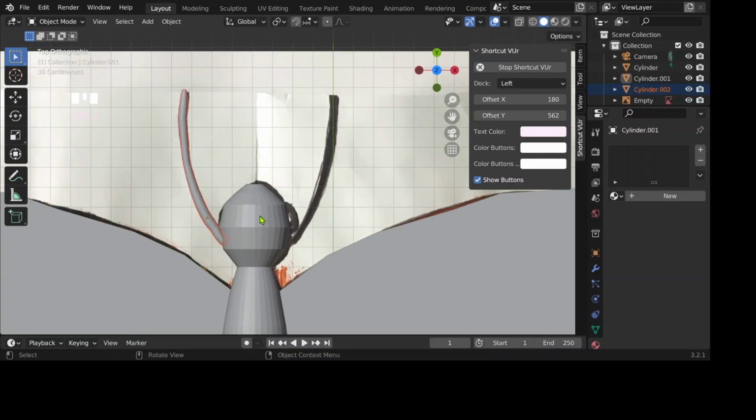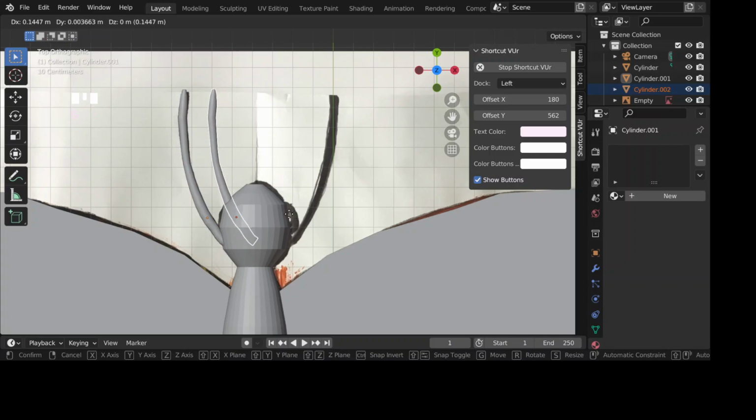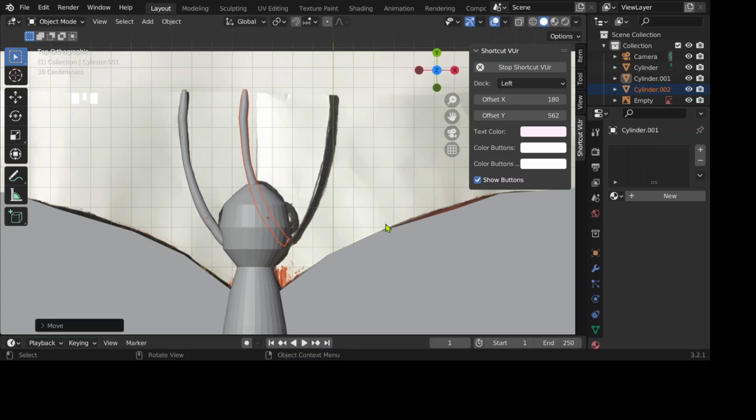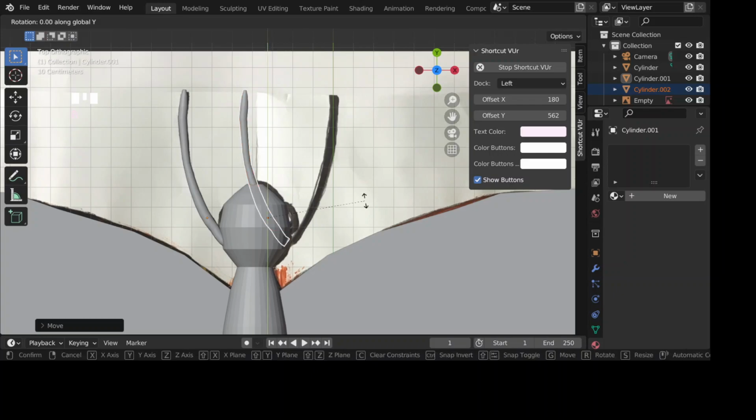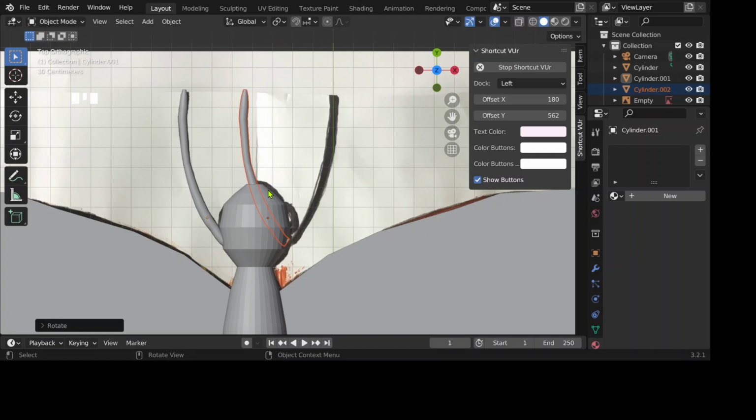Control Z because I don't want that. I'm just going to grab this and move it on the X over here instead. Okay, and then I think it's going to be the Y that you're going to rotate it on. So we're going to go R, Y, minus 1. Enter. No, didn't do that. Let me see.